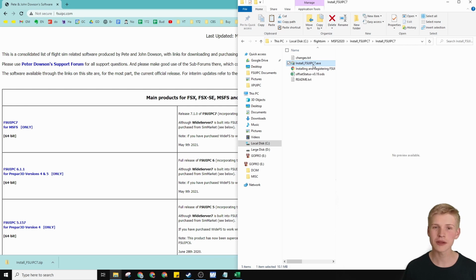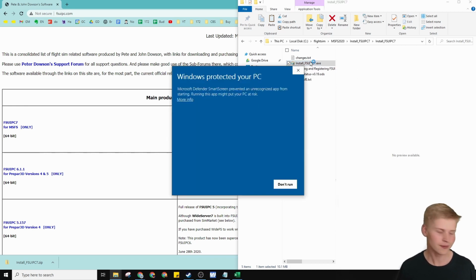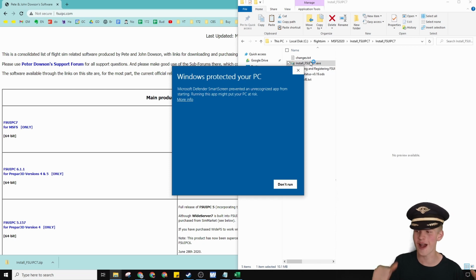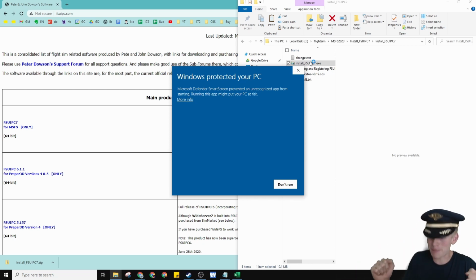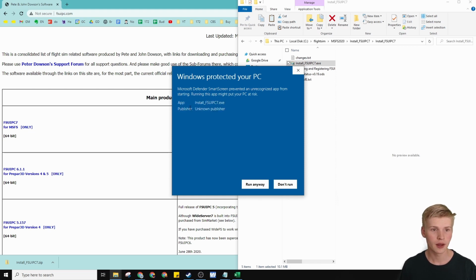You can click install FSUIPC7.exe, and then Windows protected your PC. You should thank us with like compensation or something. We are the best. We are the best. So we can just click more info. We need a lot more info. And run anyways.